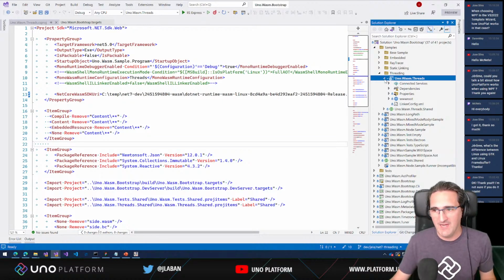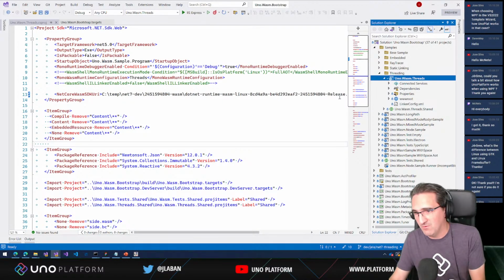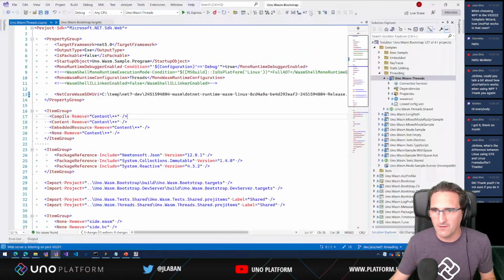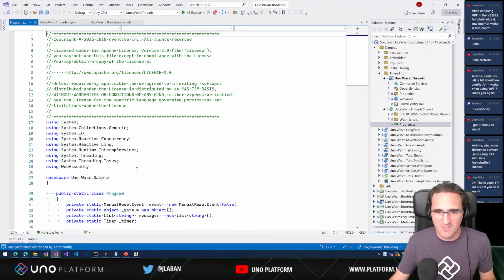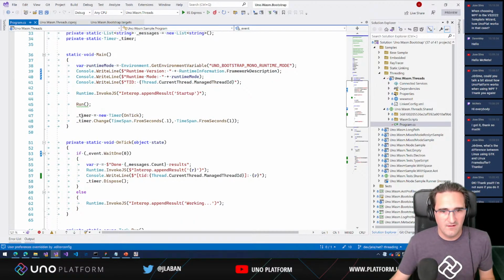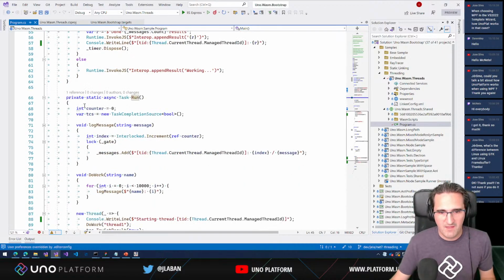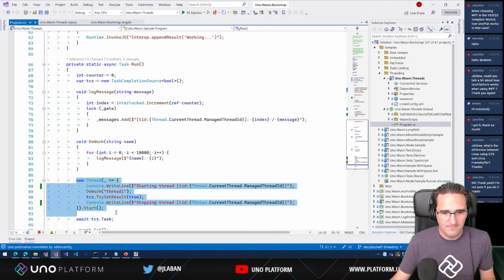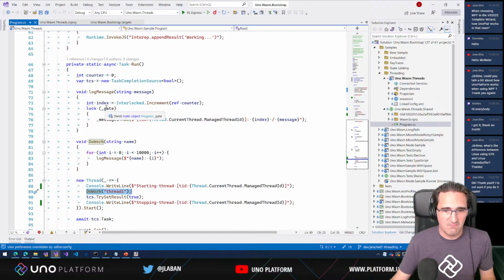So first we're going to see what the application does. Let's see, I think I had it running. So let's take a look at the code. What the application does is it starts a timer and runs a Run method, and that Run method creates a thread which calls a DoWork method that adds messages to a list.